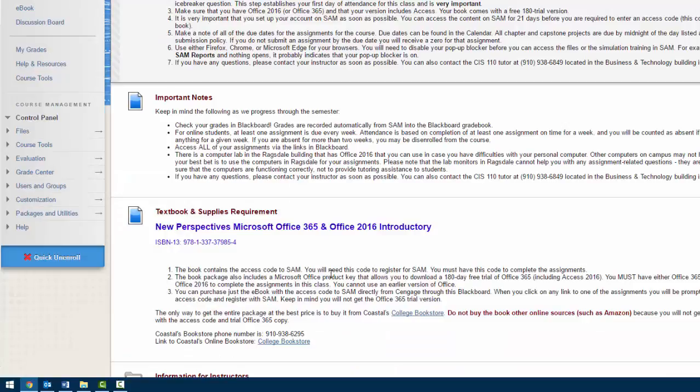This course requires you to purchase the New Perspectives Microsoft Office 365 and Office 2016 Introductory Textbook. The textbook comes with an access code that you will need to log on to SAM and gain access to the assignments. The textbook also comes with a 180-day trial version of Office 365. You can purchase the textbook package from Coastal's bookstore. You also have the option of purchasing just the ebook and the access code directly from Cengage.